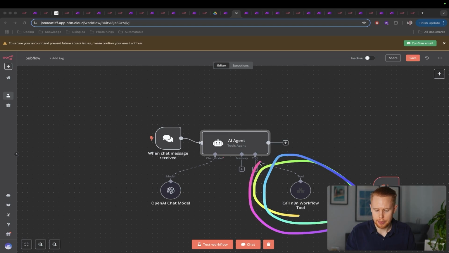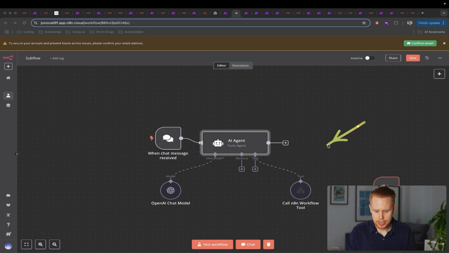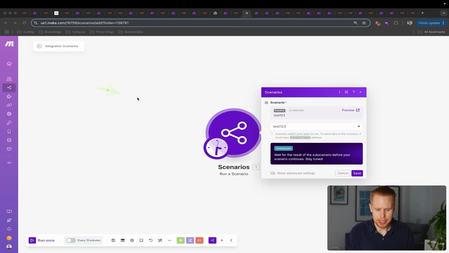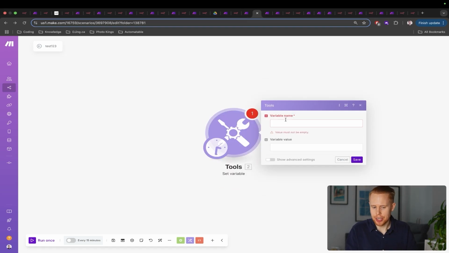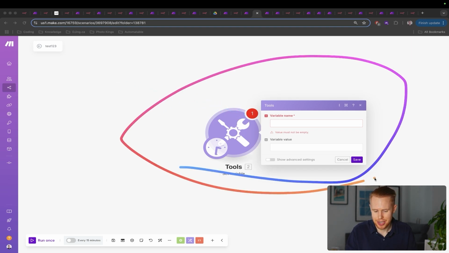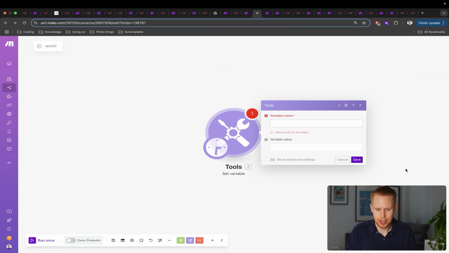So you're calling a sub agent. And so this functionality is very easy. It's very, very easy in n8n. And it also is easy with make.com. They just rolled this out too. They have a scenario module where you can just choose another scenario like this. I can be like, hey, start this secondary scenario in make.com.